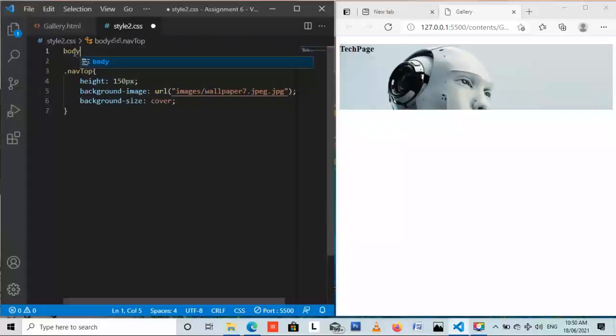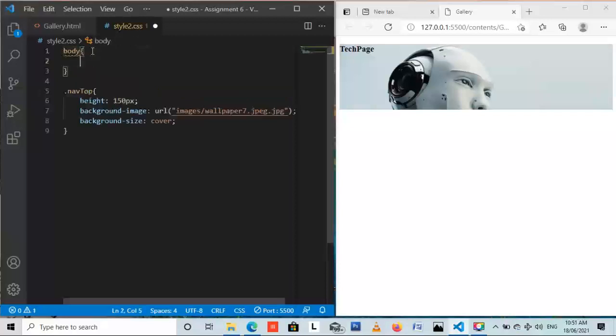Because this body is a tag, it's a default element in HTML, we don't have to put dots in front of it, or there's no need to put dots because it's not a class. There's no need to put a hashtag because it's not an ID. So just use body. It's an element on its own, so it suffices.